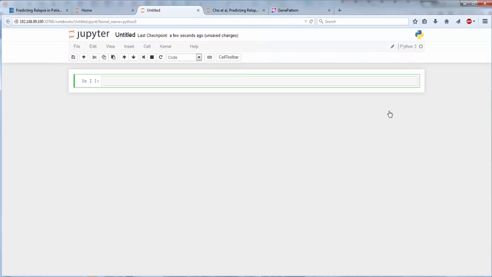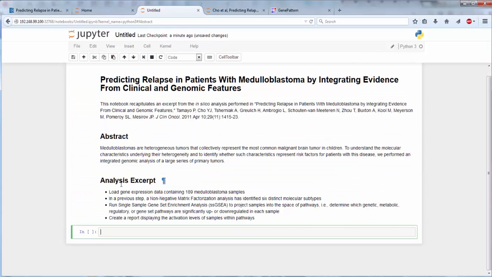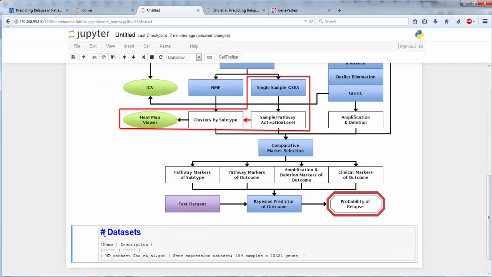To build a new notebook, you add cells containing different types of data. So, in our new notebook, we add the title, description, abstract, and summary of the analytical steps, as well as graphics and table data.